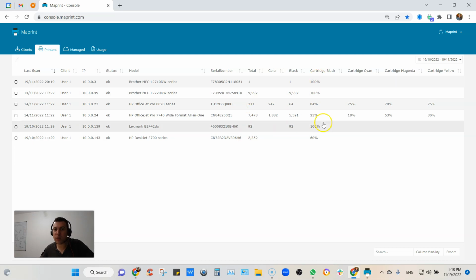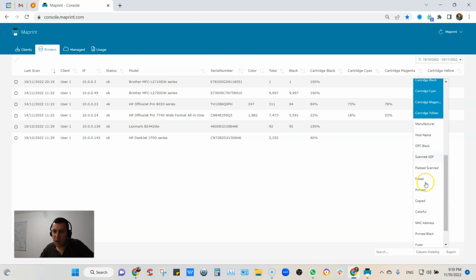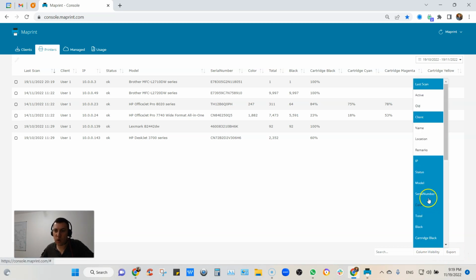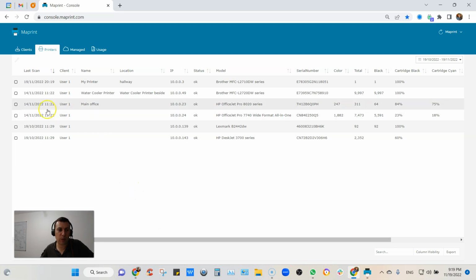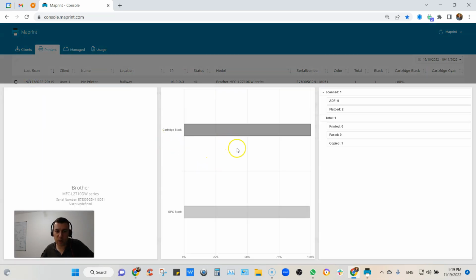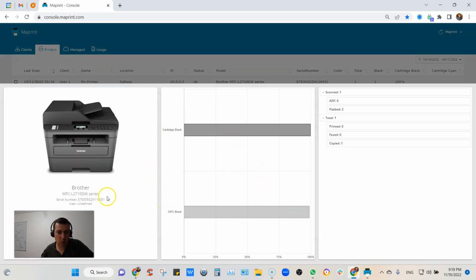I see all my total prints. I see all my cartridges. All of this can be moved around, so you can organize that. And in column visibility, I can decide what do I want to see and what don't I want to see. Do I want to give it a name and a location? I've named a couple of these. Keep it nice and easy for me to review. And I can click into any of these I want and get a real insight on what's going on.